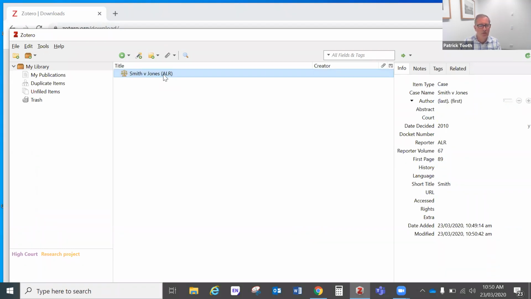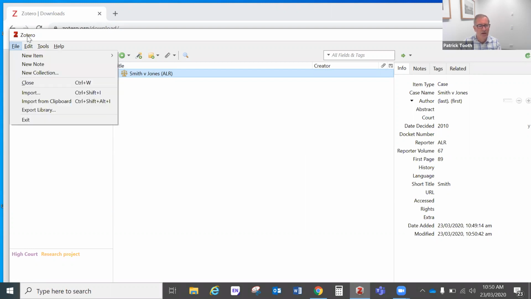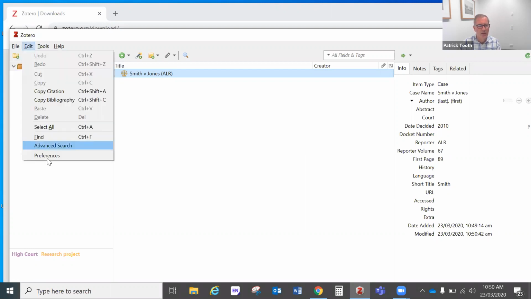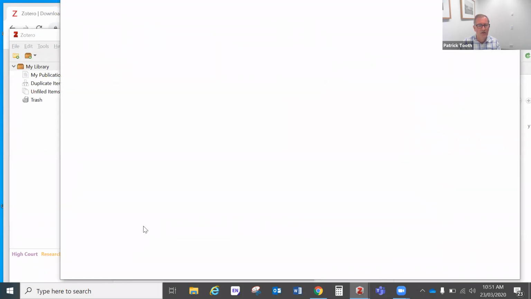If you want to see what that looks like in AGLC, we go back to our preferences. On Windows, it's Edit and Preferences. On a Mac, it's Zotero and then Preferences. And then you'll see on this, so this is where we were before when we selected our style. We select our style, and the Style Preview button down here lets you see what your references look like in that particular style. So I'll click on Style Preview.